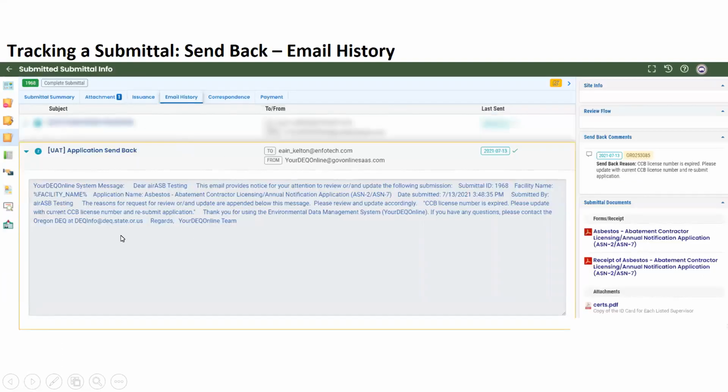So this is that send back email, just an example of what that looks like. It says the reasons for request or review are appended below. CCB license is expired. Please update the current number and resubmit the application. So it basically mimics the comment that you'll see here, which will be captured in this email. So if you aren't in the system and you miss this comment, then you at least have gotten an email that clarifies what it is that we're asking you to revise on it.